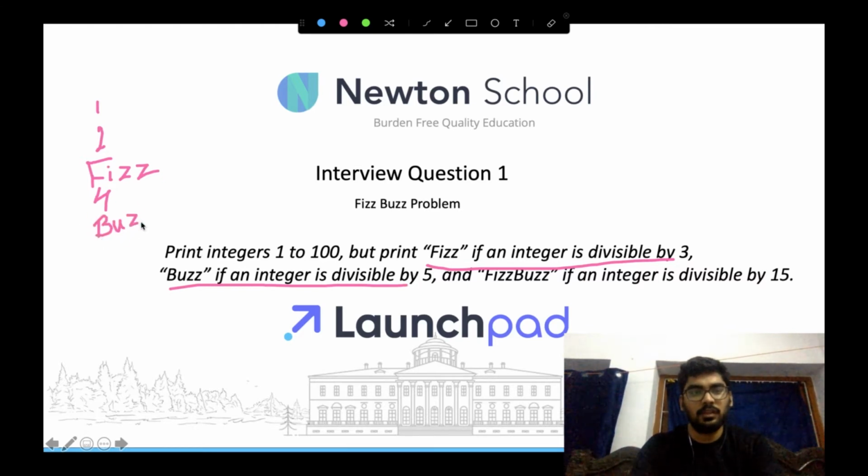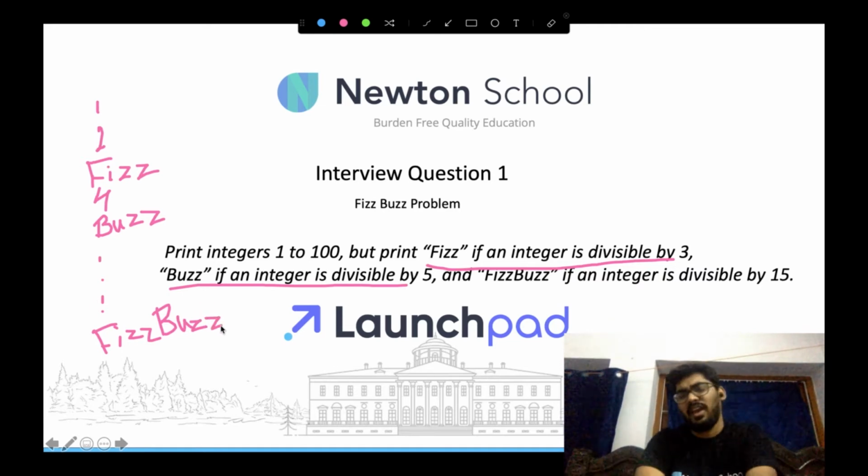When you reach 15, what do you have to print? Instead of 15, you have to print FizzBuzz. Fizz and buzz. Okay? That's simple, as it is. And then you can continue on again: 16, 17, and so on to 100. That's the simple problem statement. Every output, let's print it on a different line. We'll understand how to solve it.